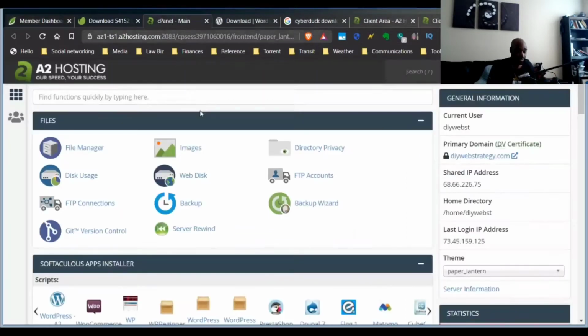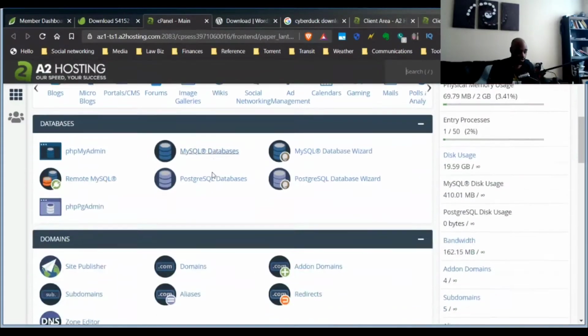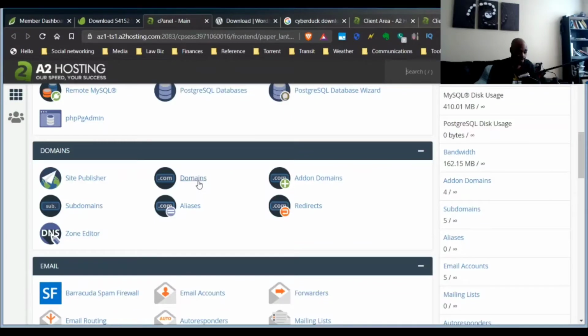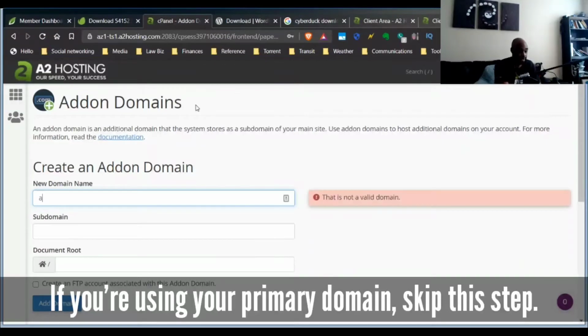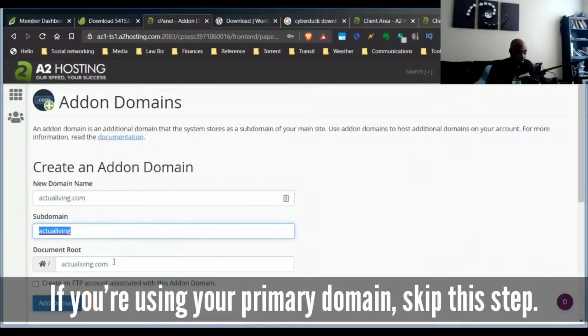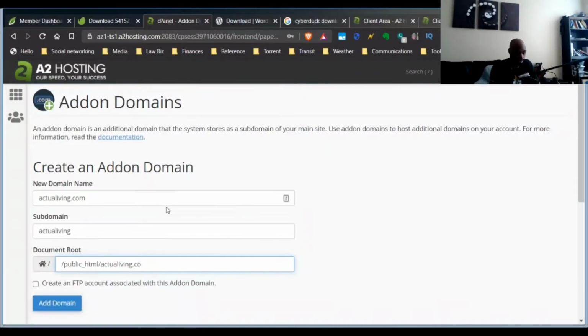So we're going to go to the cPanel, and we're going to go down to domains, actually add-on domains. We're going to click on that, and we're going to type in actualliving.com, and the subdomain will be actualliving. Document root, we're going to change that to /public_html/ and I don't like using the full name, so I'm just going to make this AL.